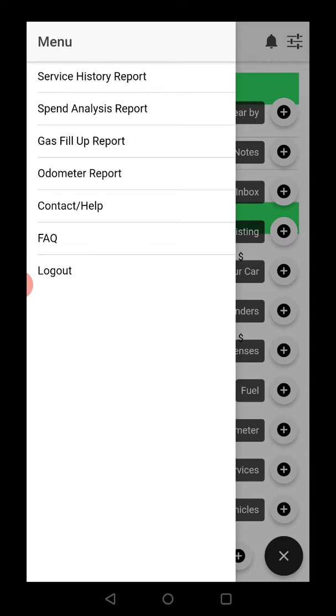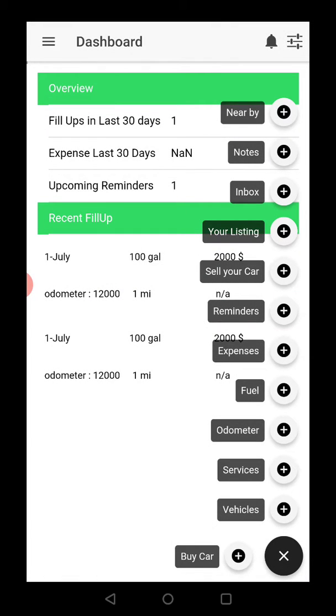With contact help, the user can contact us by sending queries if they have any. FAQ means the user can understand how to use the app, and after that, log out. Okay, so I'll start the application by adding a vehicle.